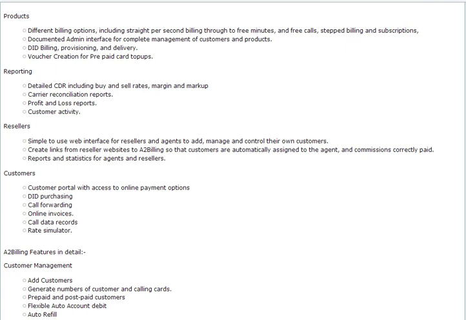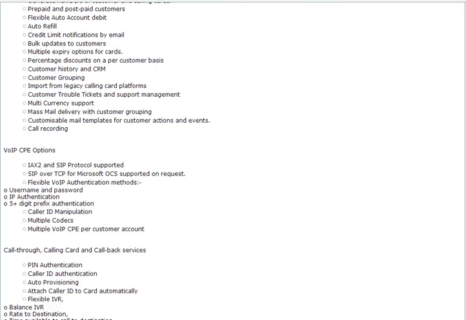From customers' point of view, the features of A2Billing are, for example, DID purchasing, call forwarding, online invoices, CDRs, and rate simulator. And besides that, A2Billing supports IAX2 and SIP protocols, and also supports SIP over TCP from Microsoft supported systems. It has flexible VoIP authentication methods, username and password, IP authentication. Also, caller ID can be manipulated in A2Billing. It also offers multiple codecs.